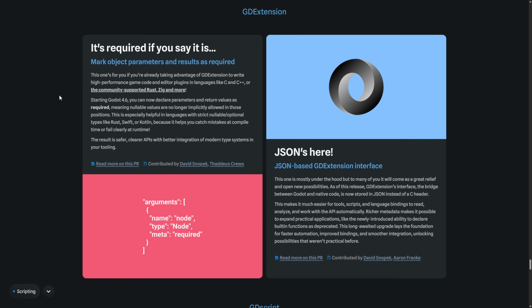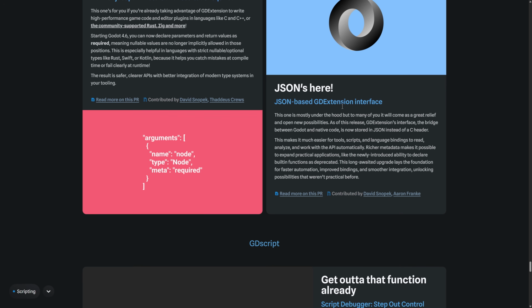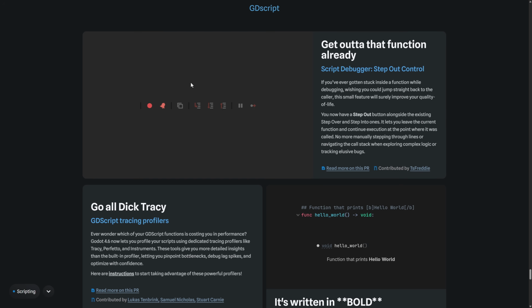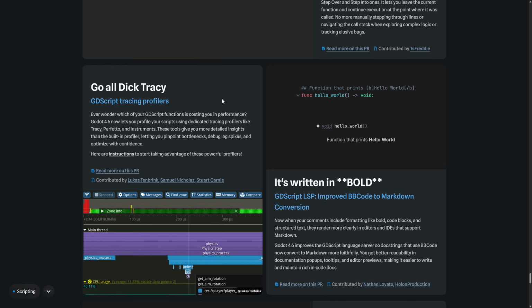GDExtension, we've got some improvements here as well. If you are creating plugins, including a JSON-based GDExtension interface there. GDScript got some improvements. There is now the ability to step out while debugging. It makes it easier to get out of a function if something goes wrong and you want to jump out to where the caller was. That functionality is now available there.